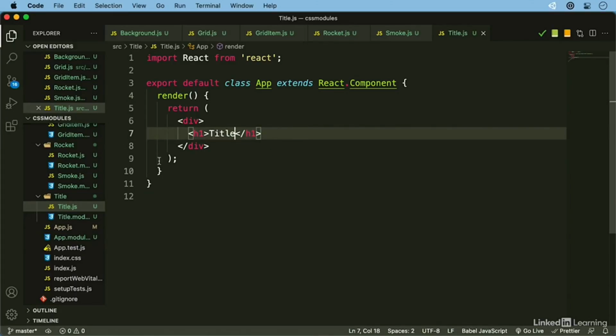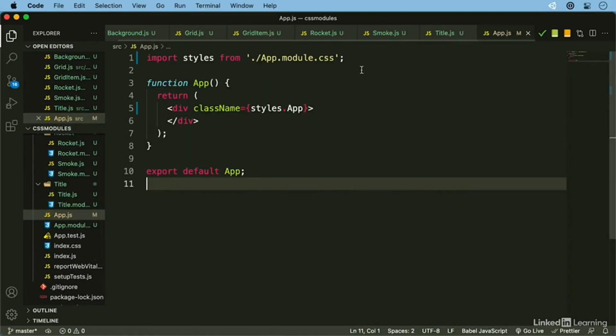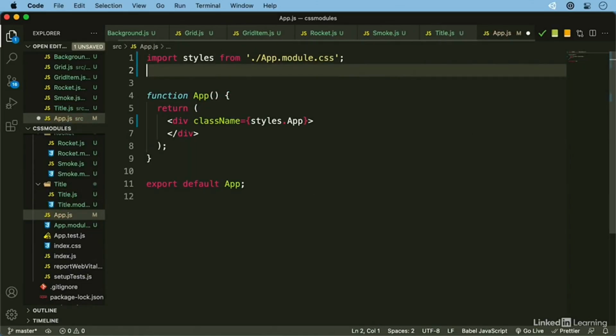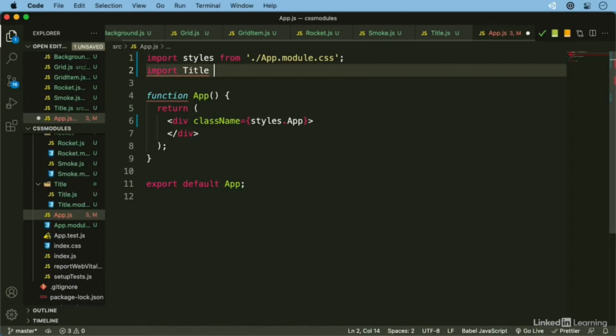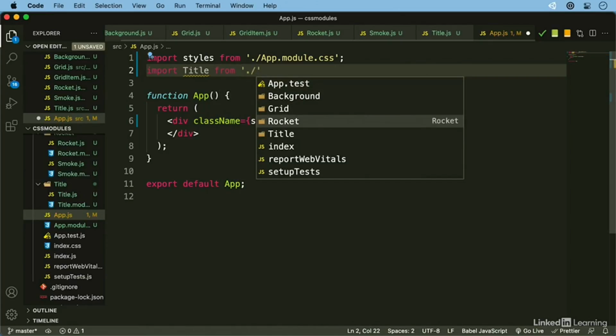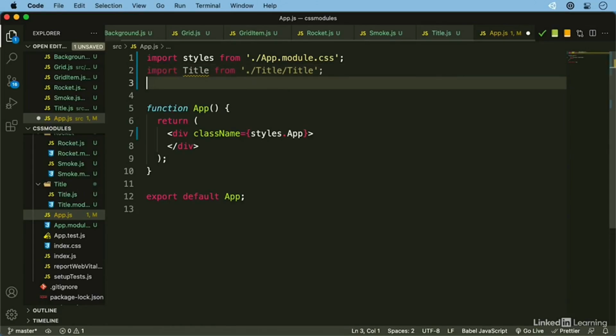and then save. And then we're going to go inside of the main component, so the app.js, and we're going to import each of these components first. So we're going to import title from, and then title, and then /title, like so.